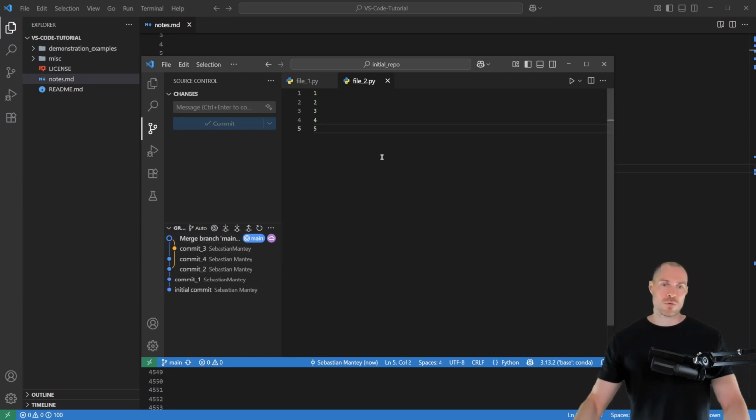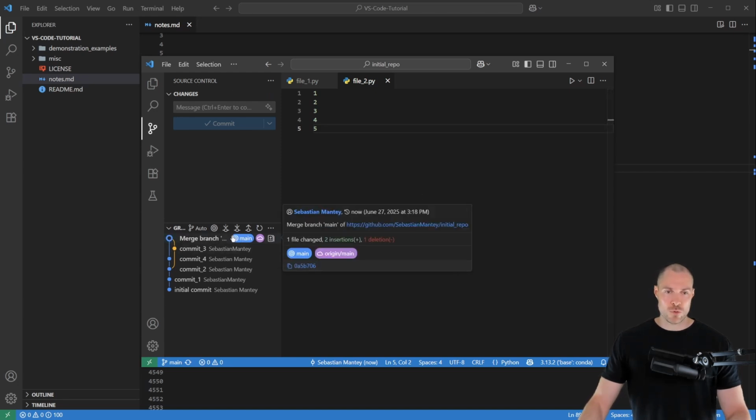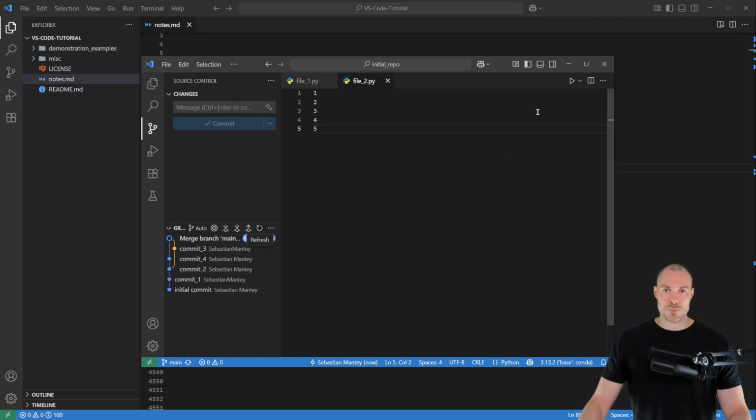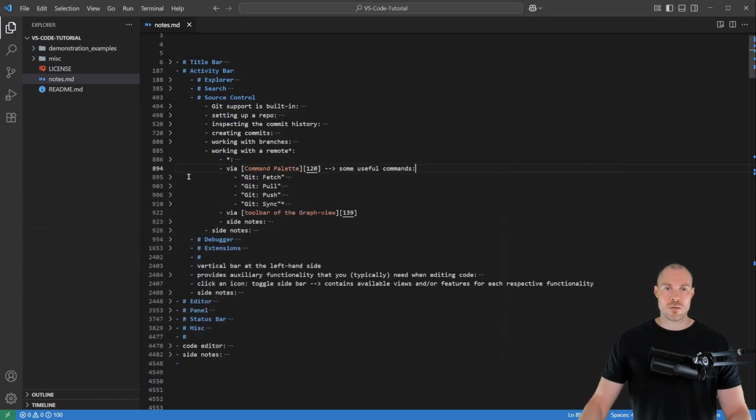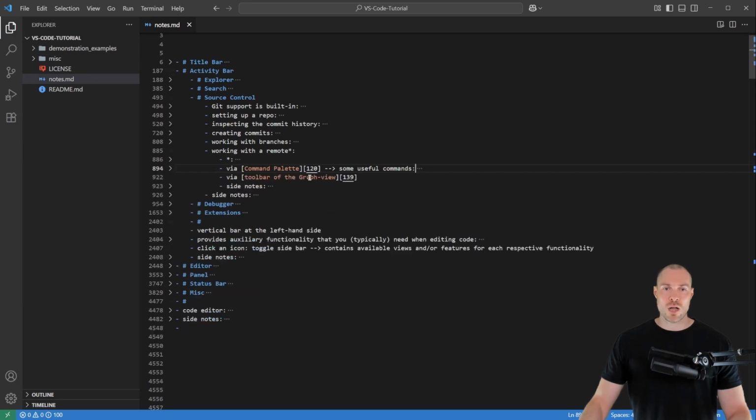So this is how you can use the command palette to work with a remote. And you can also do the same thing with the toolbar in the graph view. So here you can fetch, pull, and push. So those are the main notes that I wanted to cover with respect to working with a remote. Okay, so now let's go over the side notes.